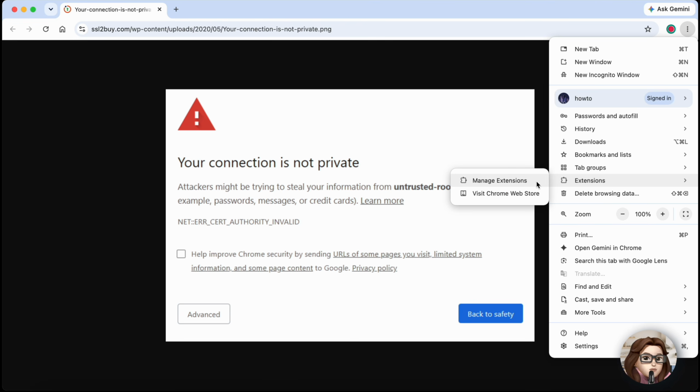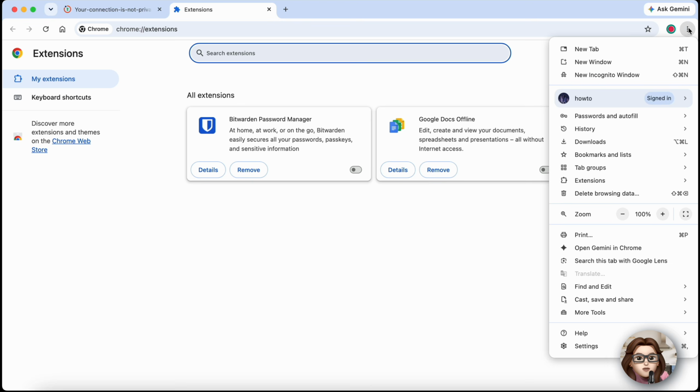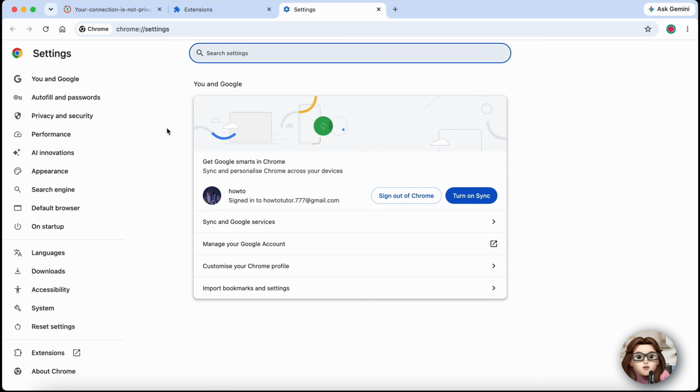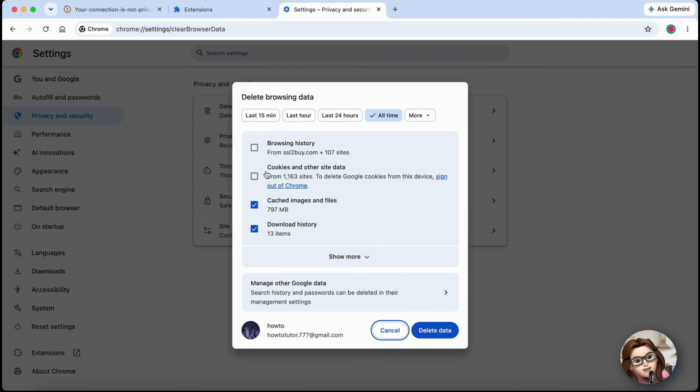You should also clear Chrome's cache and cookies. Open Settings, go to Privacy and Security, then delete browsing data. Select cookies and other site data and cached images and files, then click Delete Data. Restart Chrome and try the website again.